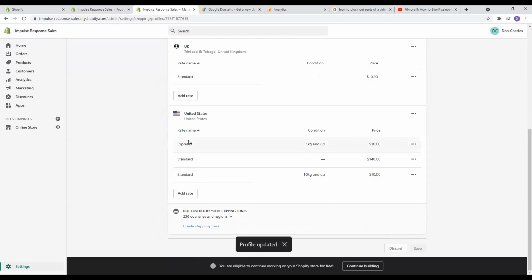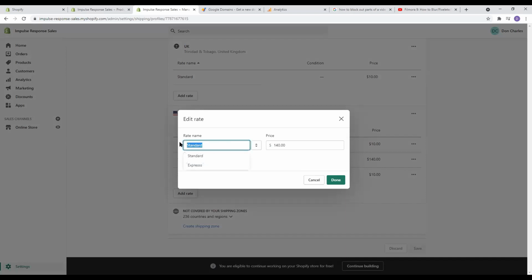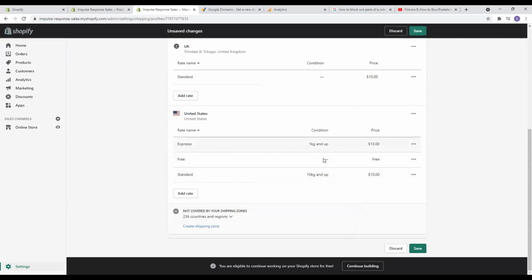So we can see here 3 rates for the US. We have express, we have standard, we have another standard. Let's adjust this rate. We add premium, 0. Let's add free. Done. So shipping to the US has 3 options. We can ship express, $10 per kilogram. We can ship standards, $10 for 10 kilograms and up. And then we have free shipping.